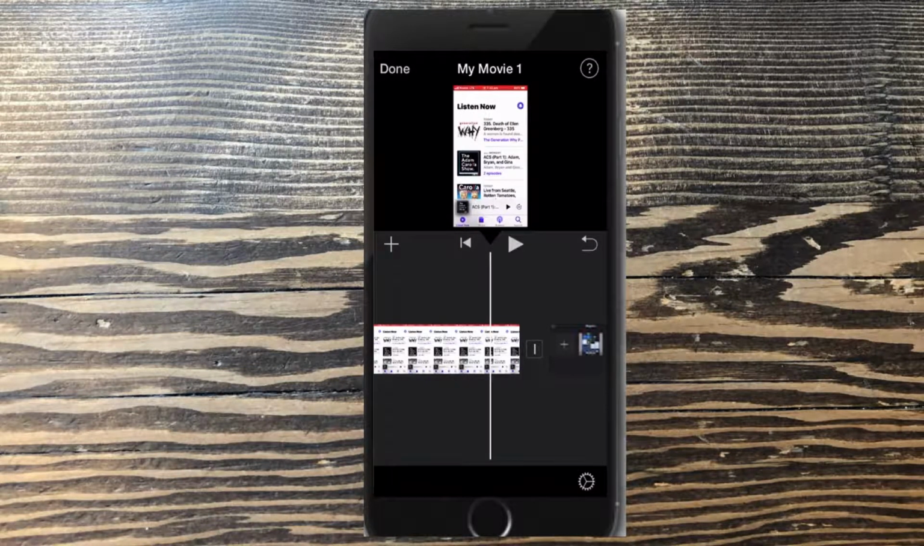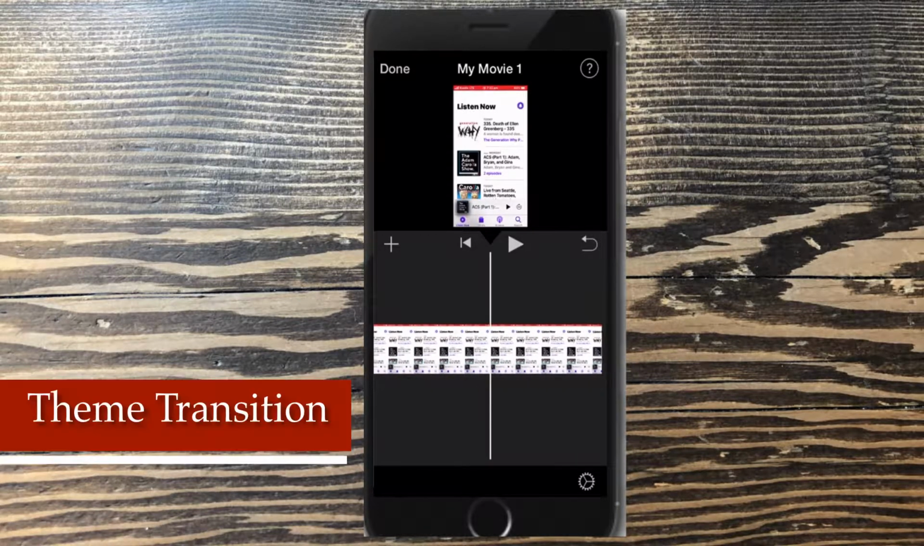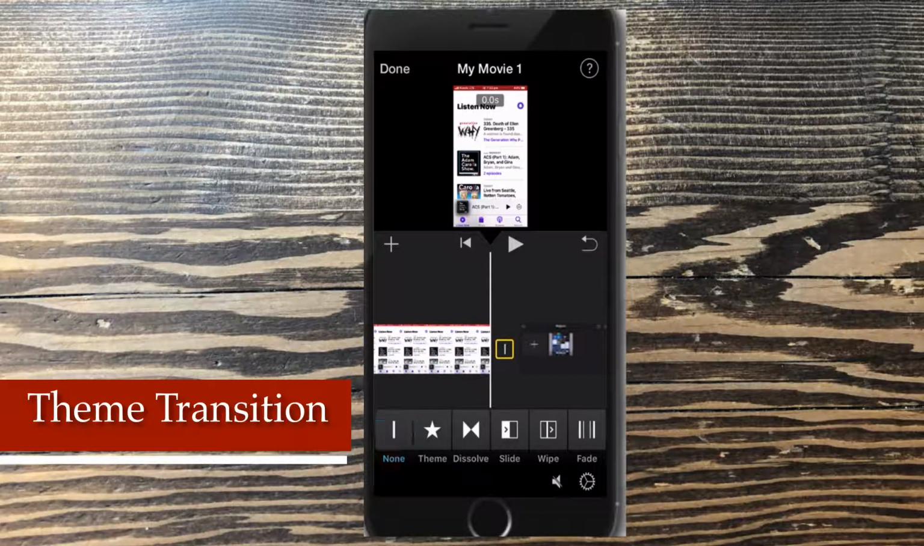Transitions are preset movements or animations that are used to break up scenes. With no transitions, clips will play one after the other. Although transitions can be used to enhance your video, I wouldn't use too many of them because they can be distracting to the viewer. To add a transition, tap the symbol in between the two clips.